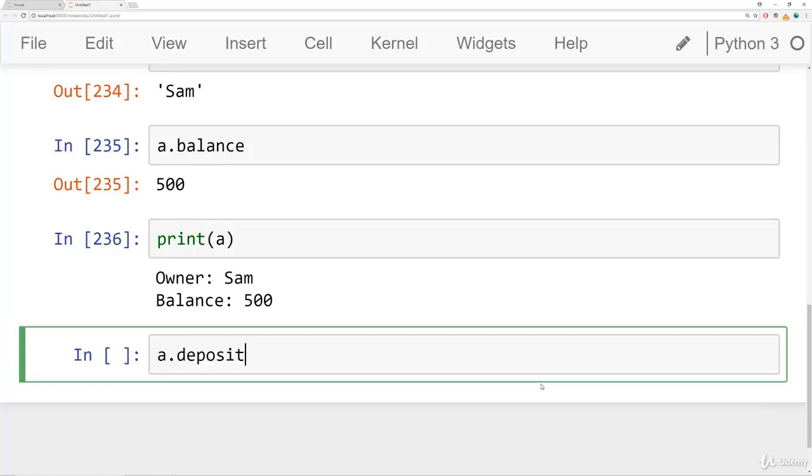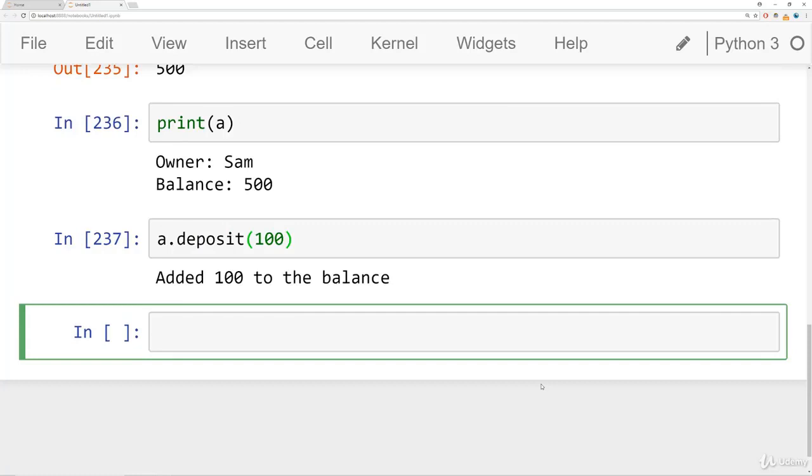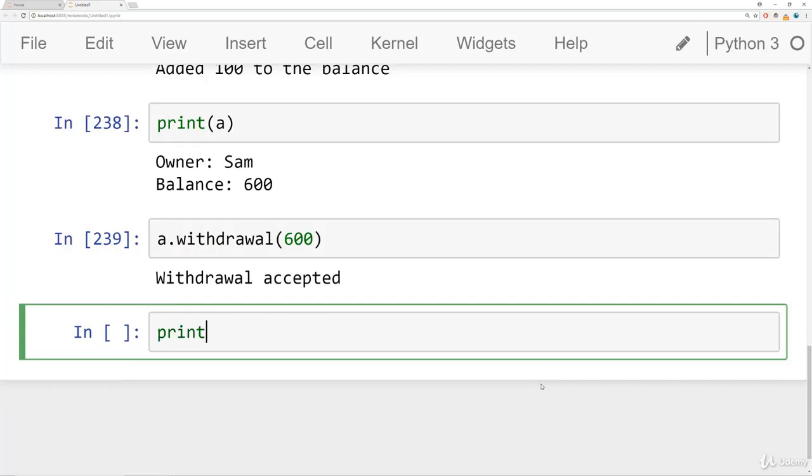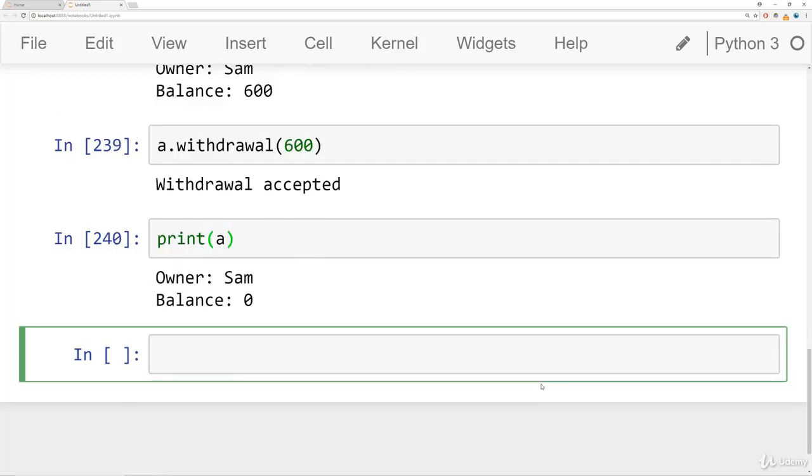Let's make a deposit. So I'm going to make a $100 deposit. Added 100 to the balance. Let's print out A again, make sure that the balance has been affected. Great, now we see 600 there. Let's make a withdrawal. A withdrawal of, let's do 600 itself to empty out the account. So that worked out. We'll print A. Our current balance is 0.